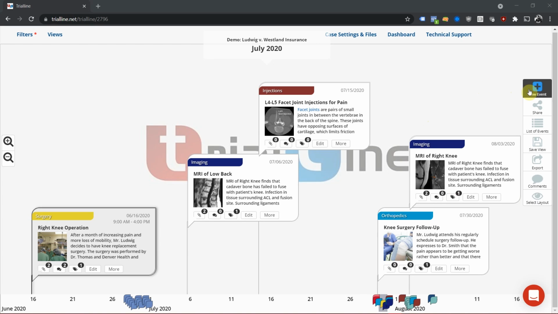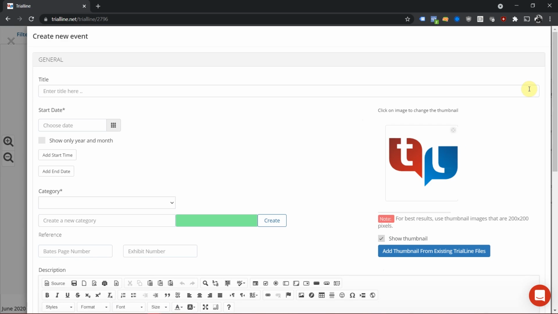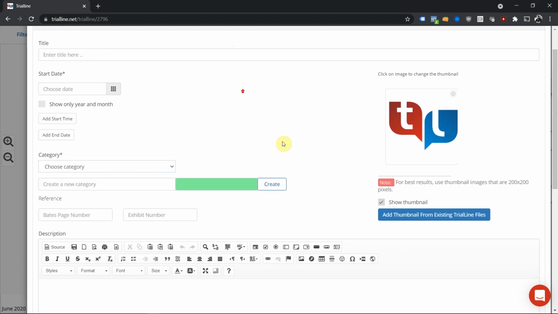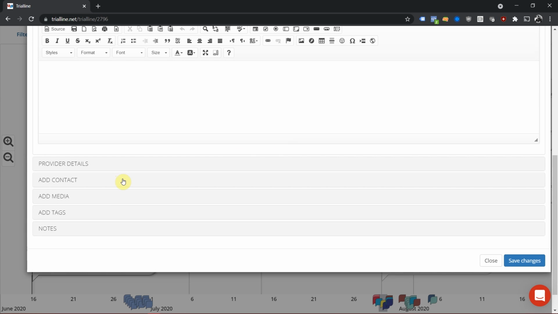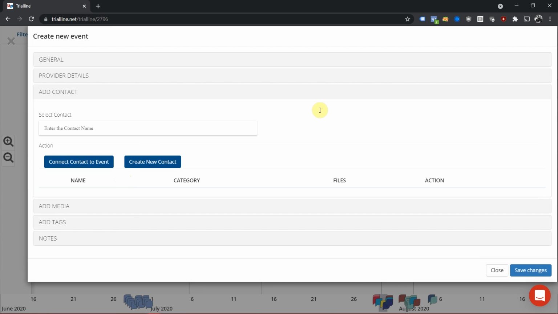To create a contact when creating a new event, first open the trial line you'd like to work on, and then click the New Event button from the right side toolbar. In the Create New Event window that opens up, add the relevant information for this event or fact entry, making sure to include a title, start date, and category at a minimum. Then click on the Add Contact tab.